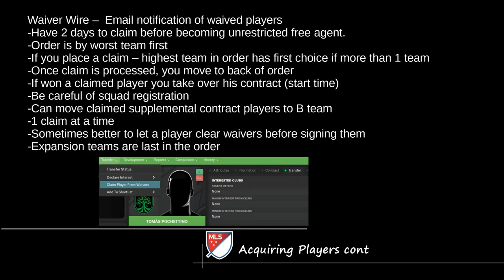So be careful with squad registration. If you're already at max limit on squad registration, that doesn't mean you can't claim a waiver. But if that player has a senior contract, then you're going to be in a little bit of trouble. I will show you different things like that in another video, but just keep that in mind with the contracts.